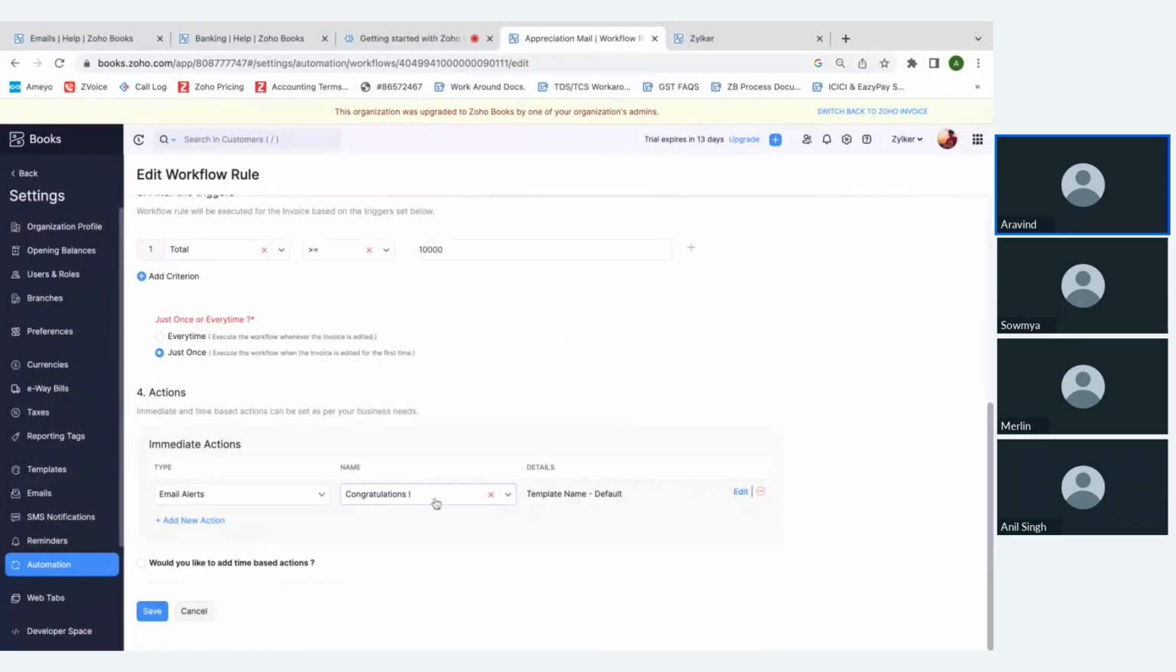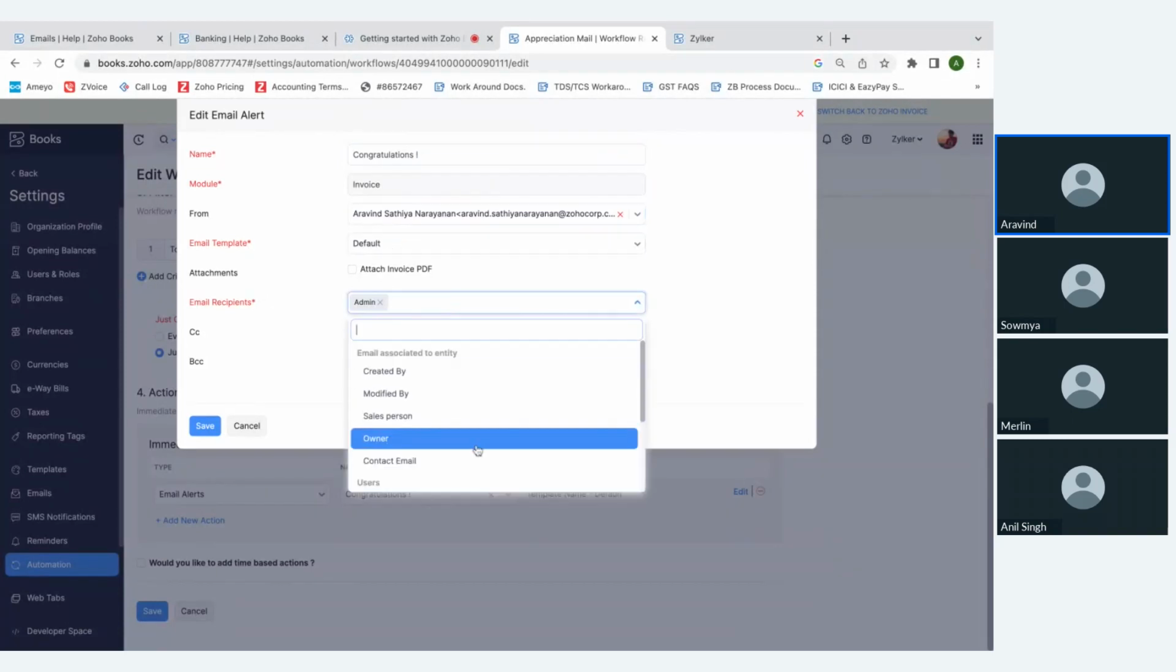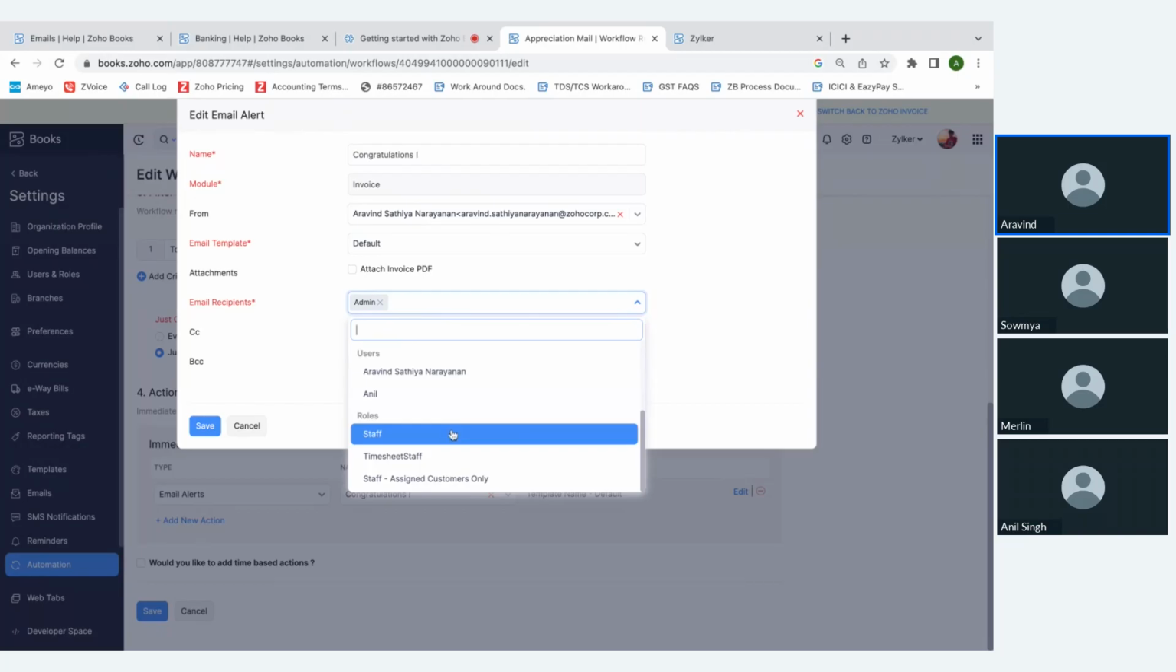So here, the email alert name is congratulations, and the from would be from me, that is the admin of the organization, and the email recipients would be the users of the organization. Either you can select the users manually, or you can also select the roles in which each user has been provided access. So if there are multiple users for a particular role, you can just select the role name, so that automatically the emails will be sent to all the users who have been associated with that particular role.